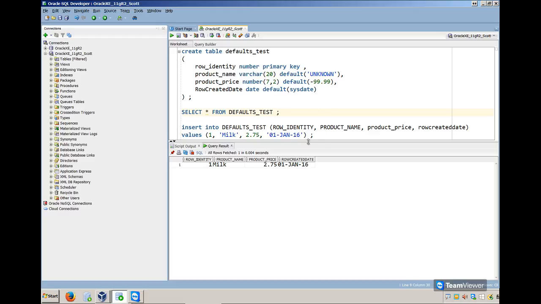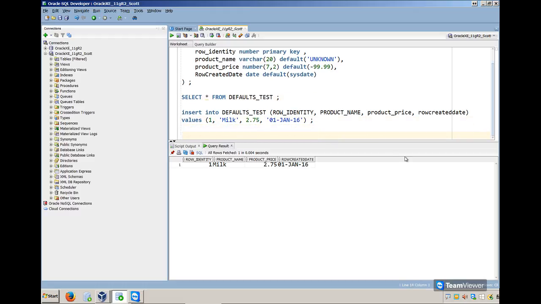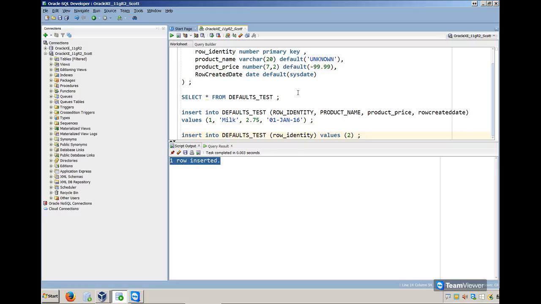Now let's see how the defaults work. So say for example, we'll insert into defaults test, and the only value I know is the row identity. Okay, I don't know anything else. So let's say, for example, values, I will say 2. And that's the only column I'm going to insert right now. So when I do that, one row got created. Let's see what it created. Okay. So now, this is the second row we inserted.